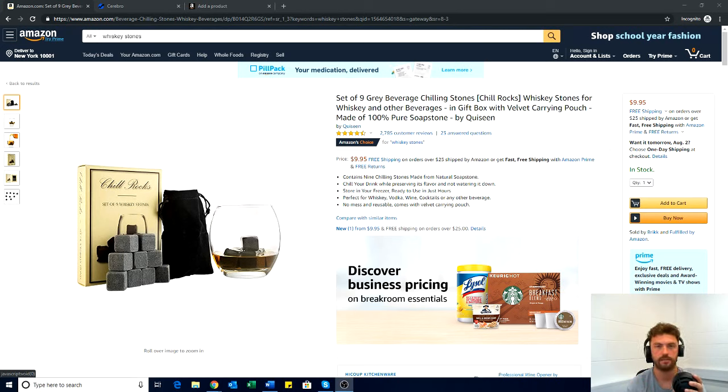Let's get into the method. As you'll see, guys, the example here is some whiskey stones. First and foremost, if we had some whiskey stones that we wanted to sell, we're going to need to find the best-selling example of that product.